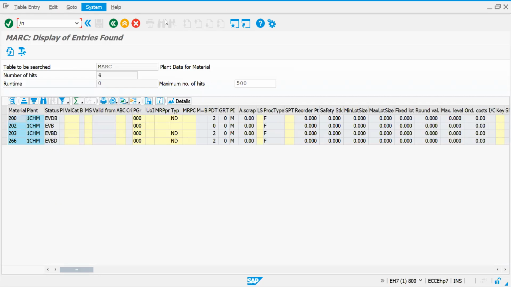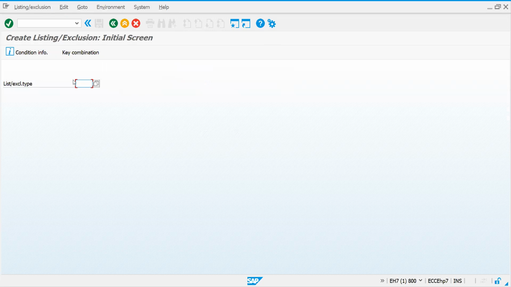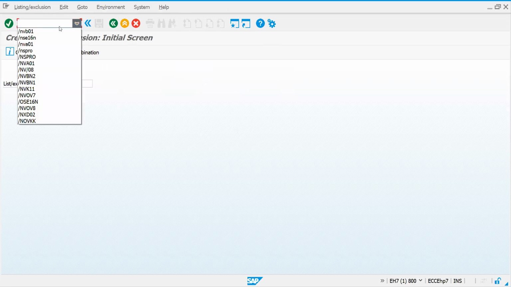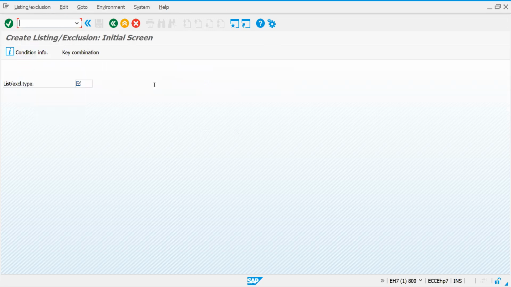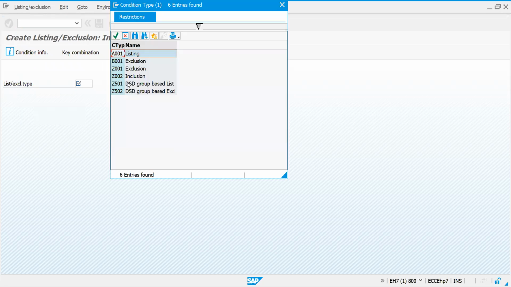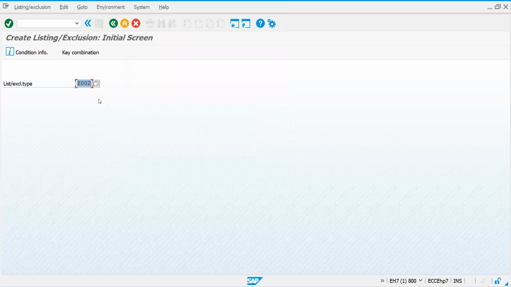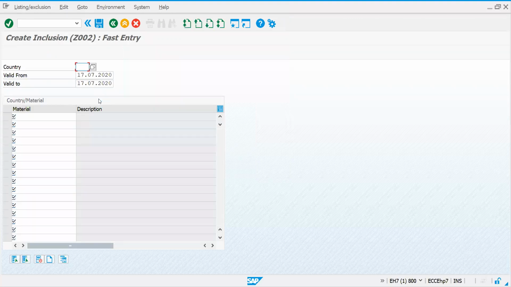So let's try to understand how it needs to be created. If you see, VB01 is the transaction you specifically use for your listing or exclusion type. So now let's check what is our inclusion. That means listing, how it will work. I have given this name for my convenience. Actually, this is for listing.